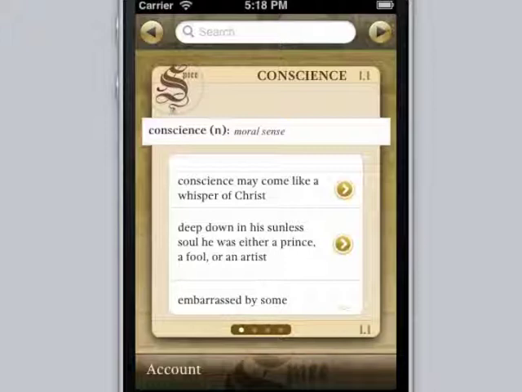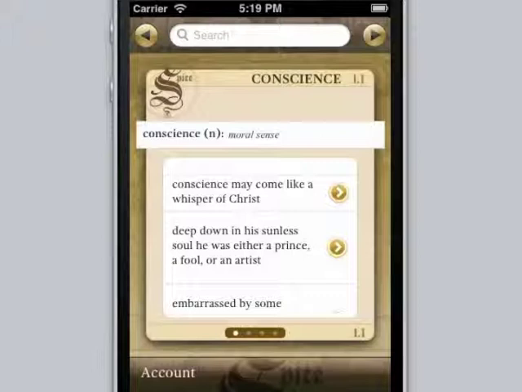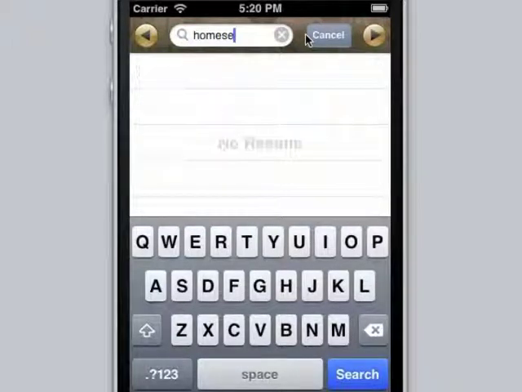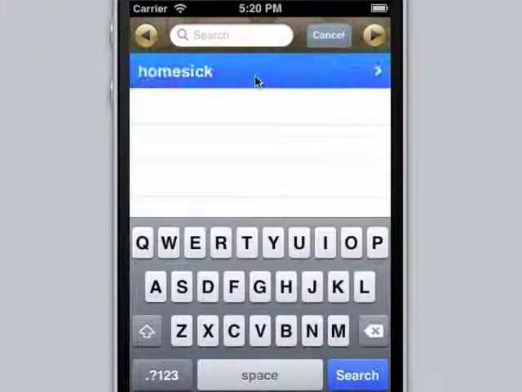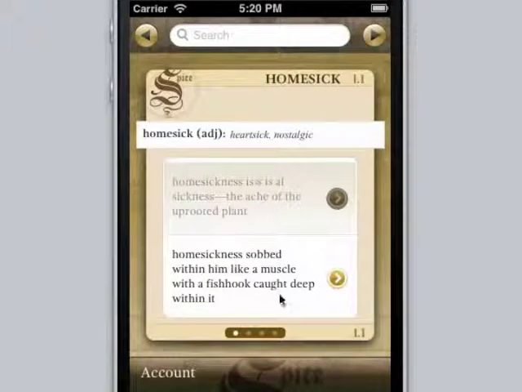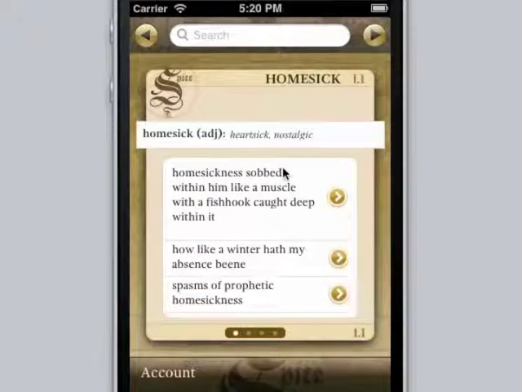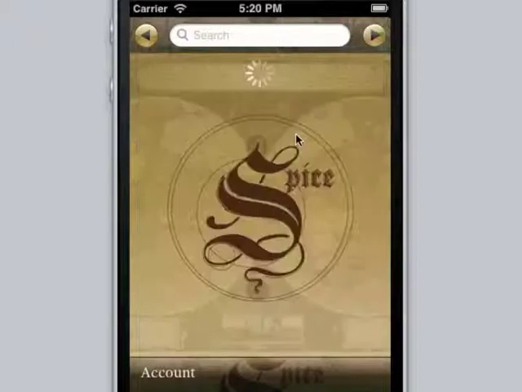Suppose you are a writer looking for a particular way to express a heavy conscience, or a vivid autumn landscape, or a deep, crippling homesickness. You're finding it a bit difficult evoking the depth of emotion associated with each of these concepts. Let's take a look at homesickness. Okay, I see we only have a few phrases here for homesick. None of them really hit me for this particular purpose, but I can also see here at the top that homesick has two synonyms: heartsick and nostalgic. Let's try nostalgic.